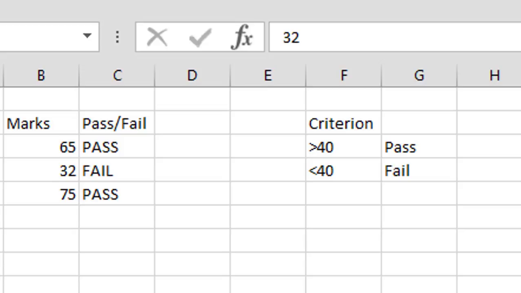The example that we are taking for demonstrating the IF function is the pass-fail scenario. We have the marks column that is present here, and we have the pass-fail column that is present here. The criterion for displaying whether the student has passed or failed is here. If the mark secured is greater than 40, then the student is declared to be passed, and if the mark secured is less than 40, then the student is declared to be failed.